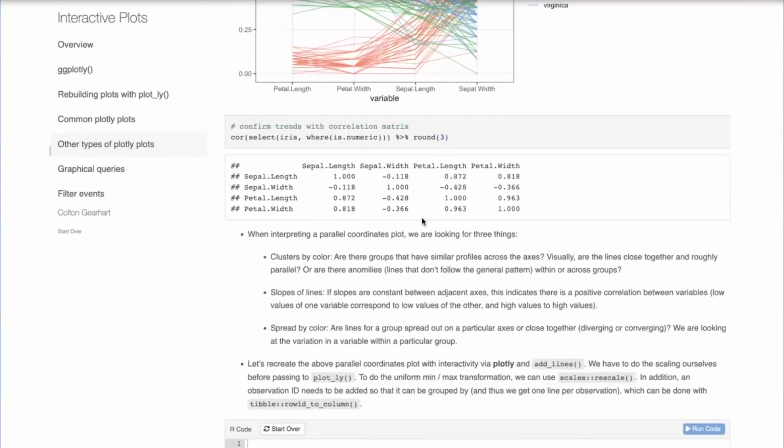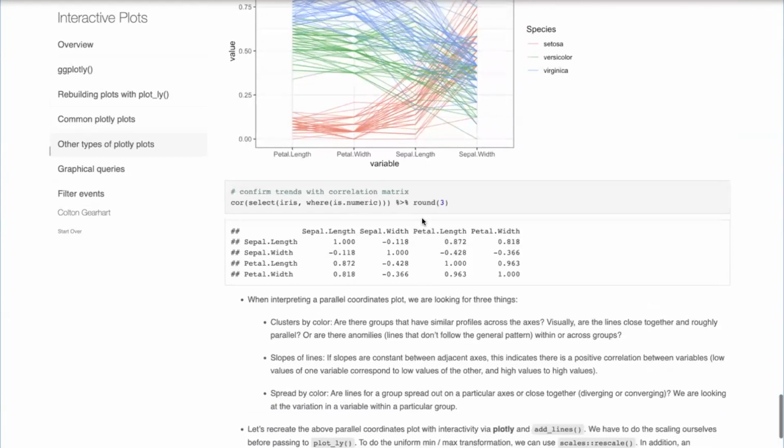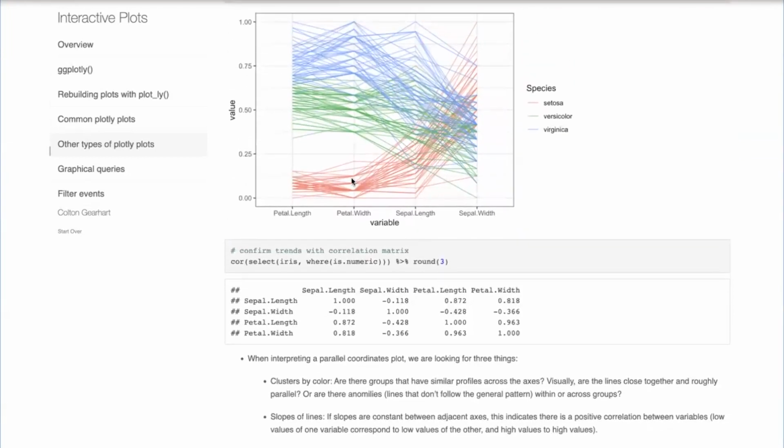We're also looking at the slopes of the lines. And this gets us an idea of the correlation between numeric variables. So if the lines are relatively flat, that indicates a positive correlation, where low values correspond to low values, high values correspond to high values. And we can confirm this with the correlation matrix that I have shown here. So we should see relatively flat trends between petal length and petal width. So we should expect a positive correlation.